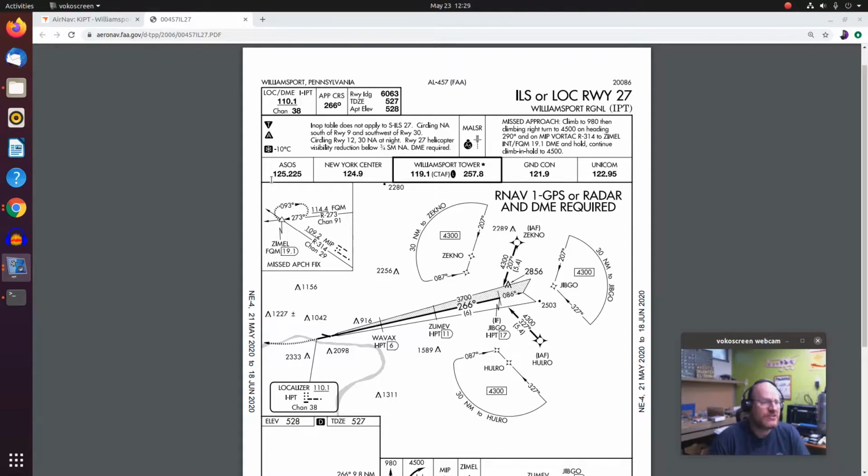New York Center, you talk to them as you're coming in, because unlike Wilkes-Barre, they do not have their own approach departure control. So they're kind of like the lowest level towered field, if you will. They have just a tower and they have the little airspace around it, but they do not have approach departure control and such.